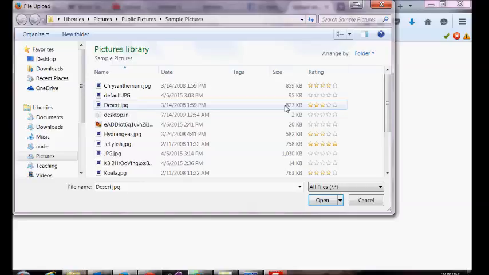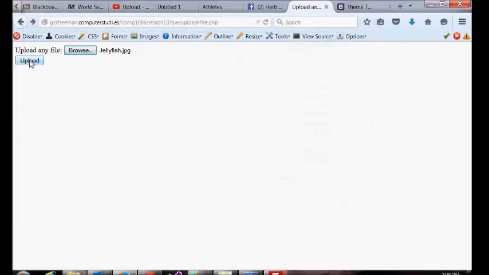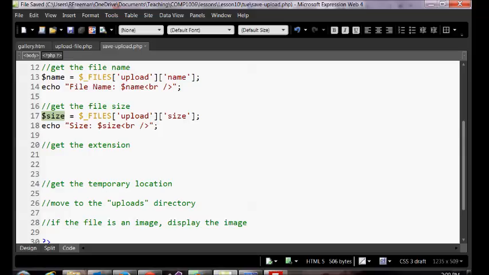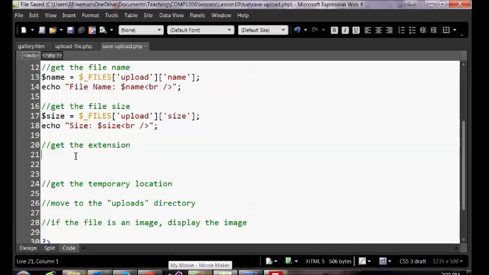If I pick a different image, I should get a different file size. In fact, we can see desert's 827 kilobytes, so roughly 84,000 bytes. If I pick a different one, this is 758 kilobytes, 77,000 and change in bytes. So if we have a minimum, a maximum, or both, we can write a rule to check whether the file size is within our allowable limits, or if not, we can tell the user the file size is invalid.